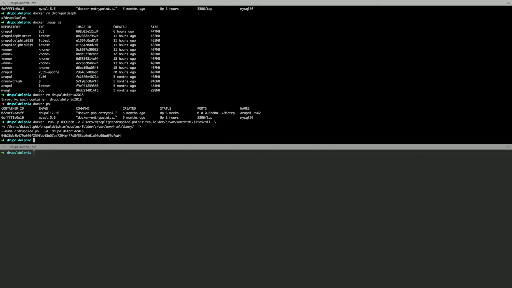-d is just the daemon. It allows you to run in the background. And yeah, you get that long string and everything's okay. So if I ran this command again, I would get that same error I saw 5 minutes ago saying the container is already in use.